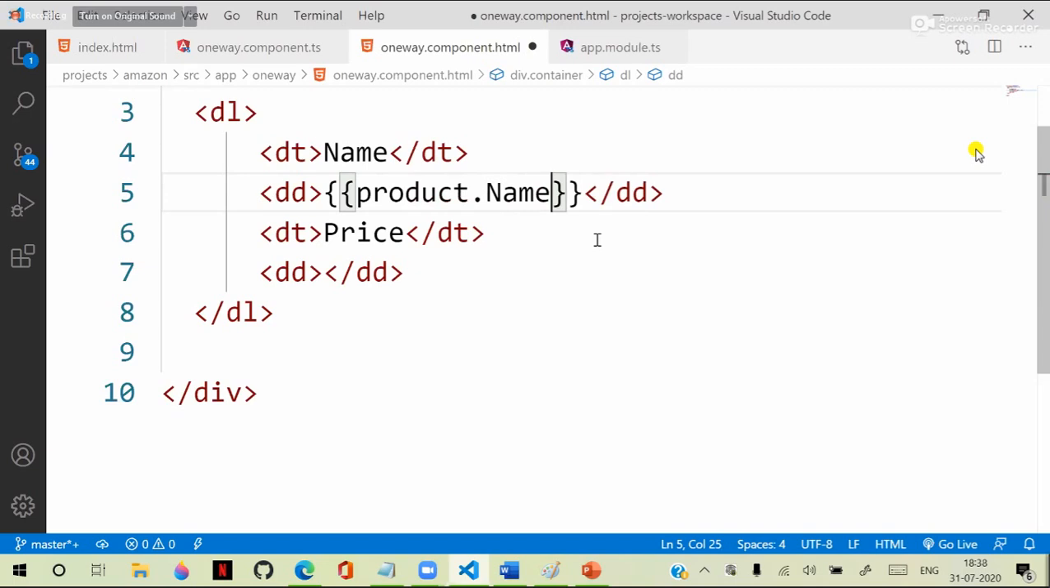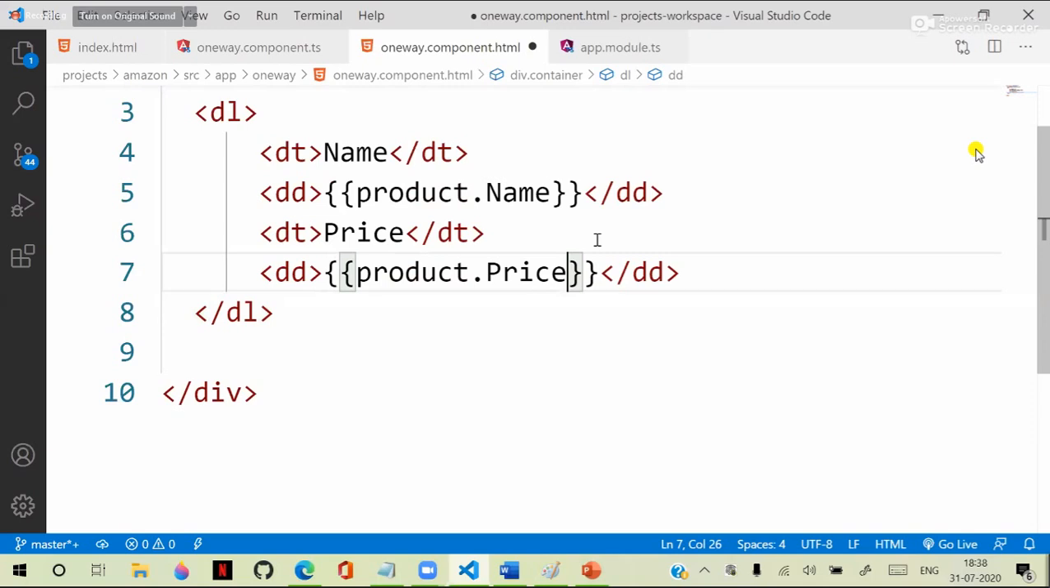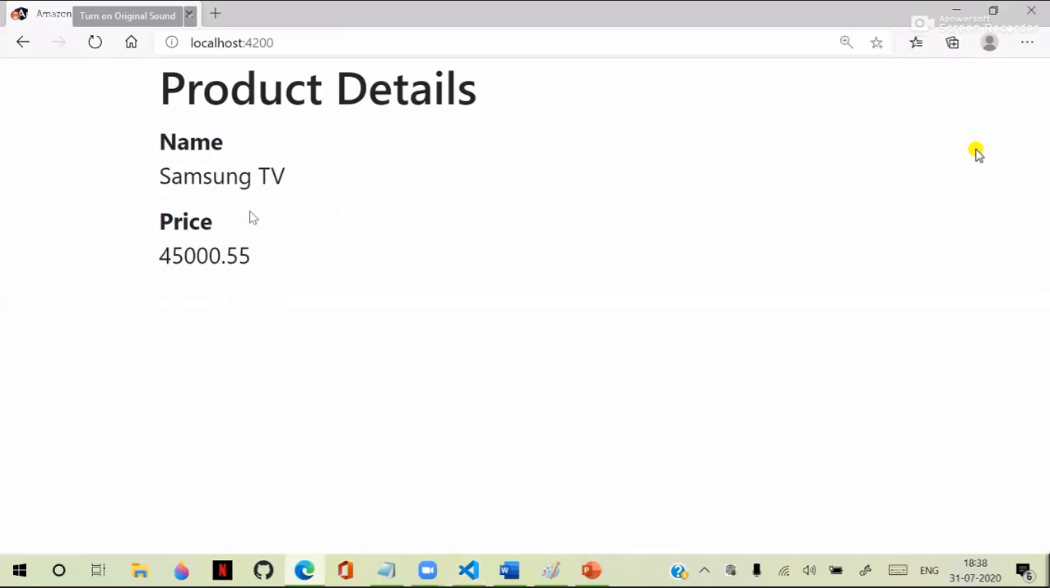And here we can define the product name. You know how to access an object, no need to explain. And how do we display the price? That is product price. We are accessing the price, it will get the details and display them here. So this is interpolation.